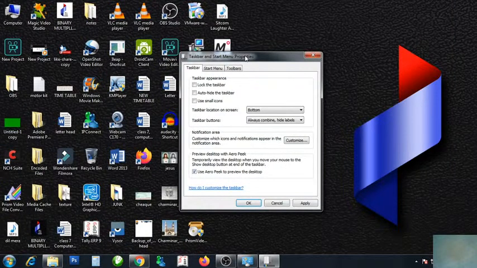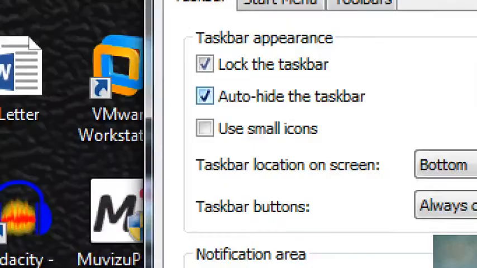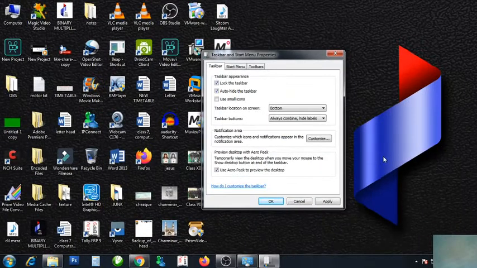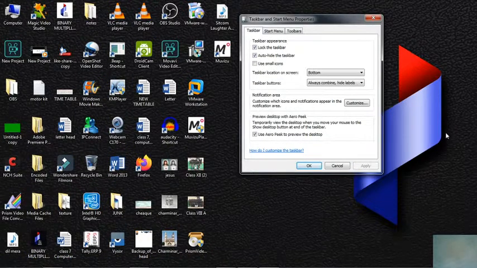Now auto hide the taskbar. When we click on the auto hide the taskbar, now I will click the auto hide taskbar. You can see I have clicked the icon. So when I click on the auto hide taskbar and apply this option, I applied. So you can see down, can you see at the bottom the taskbar is not there?